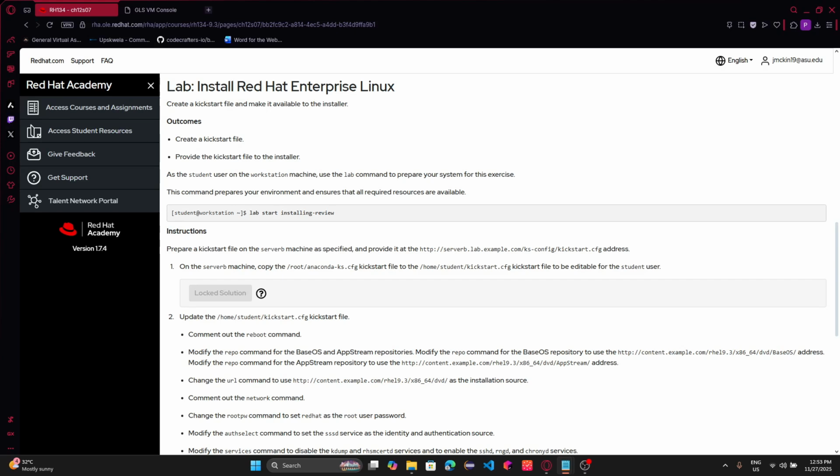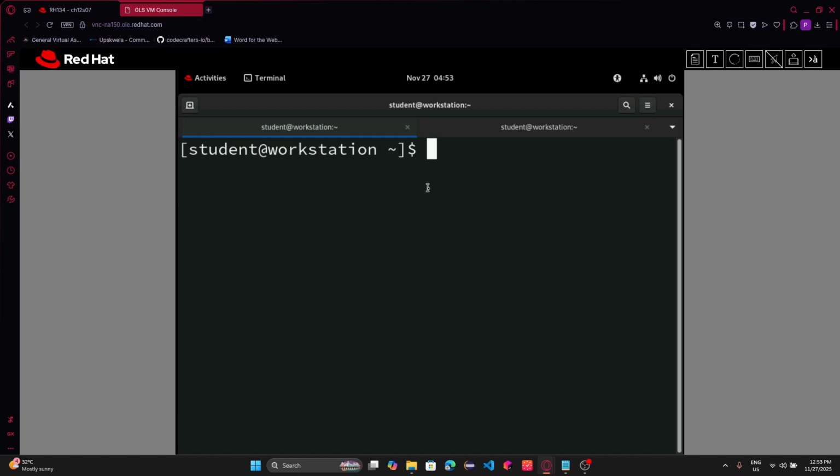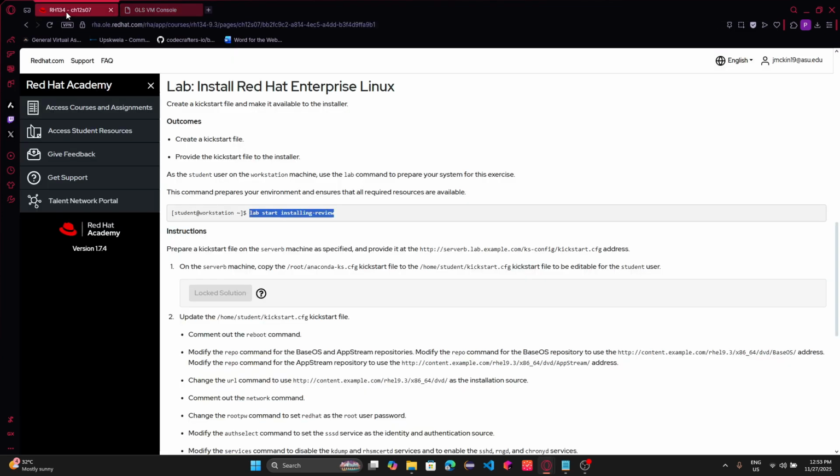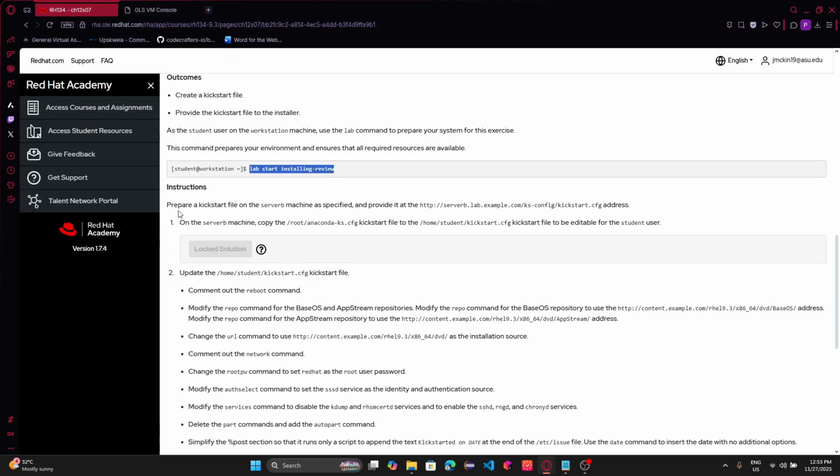Hey guys, so in this topic, I'm going to explain how to install Red Hat Enterprise Linux. First, you're going to copy lab start installing review and paste it right here. Okay, while that's loading, we're going to read here.